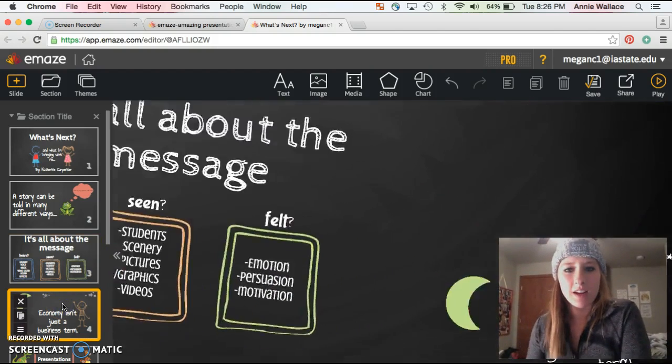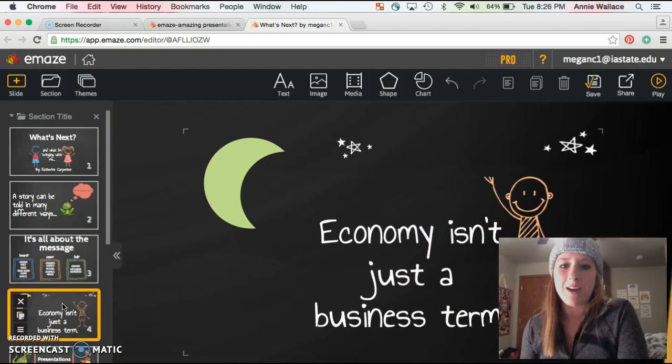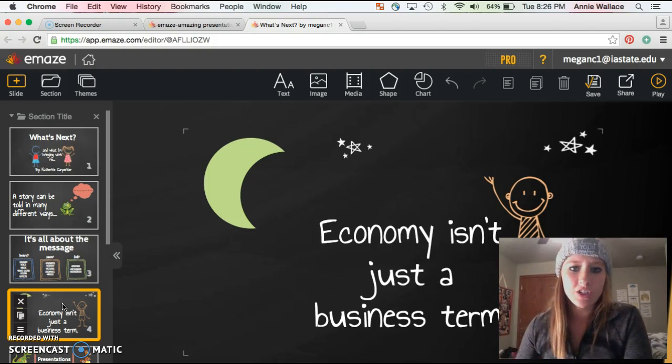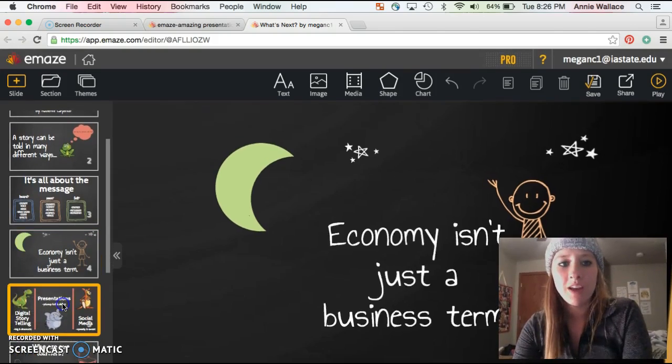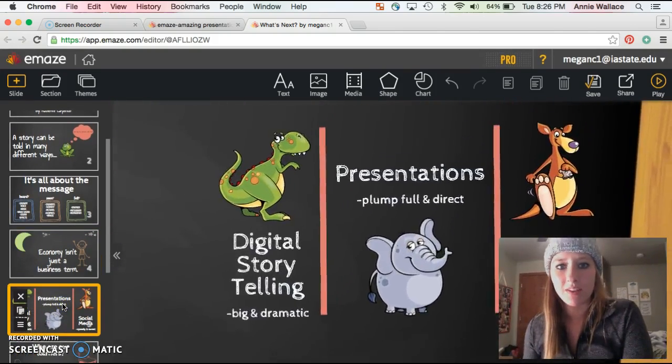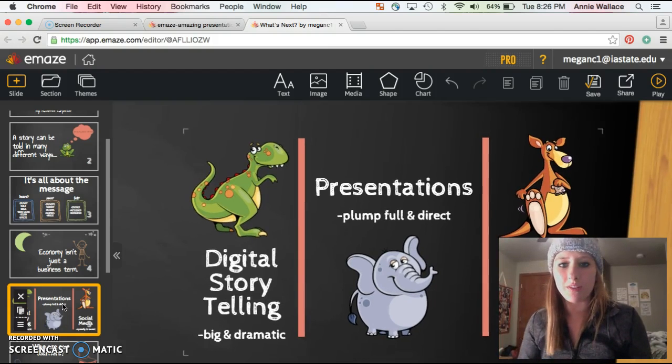The second lesson that I learned about is economy and how it's not just a business term. If you would have asked me what economy meant before, I would have talked about money and countries and things like that, but economy really is a technology and educational term, and it can be applied in many different ways. I broke it down into three different examples.